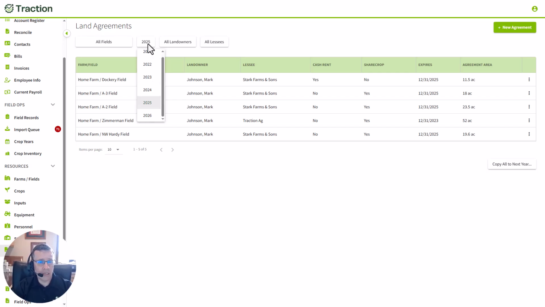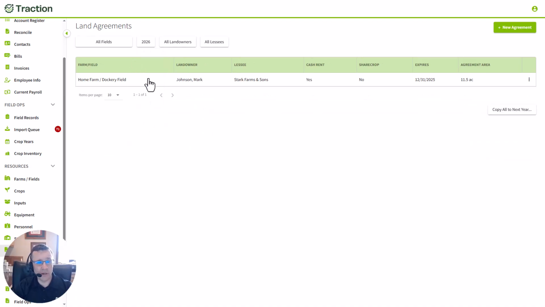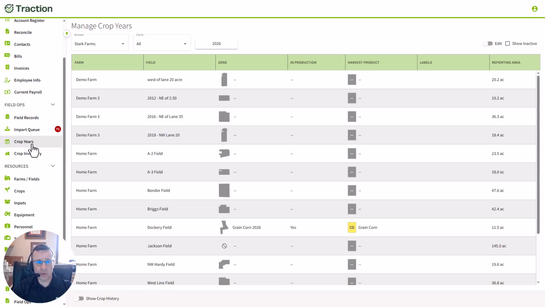Before, if you added a land agreement and made a change to it, it could impact some of the prior years. So now you can select that year for it. And the cool thing is if you, let's say, go to my 2026 land agreements, I only have one set so far. If you have not set your crop years for 2026, this is a cool thing.